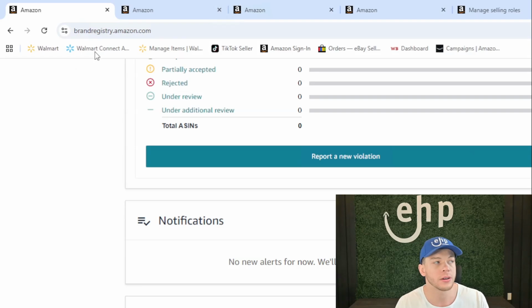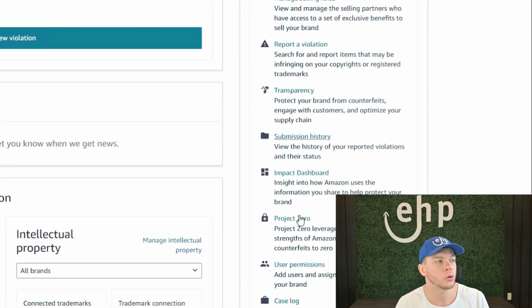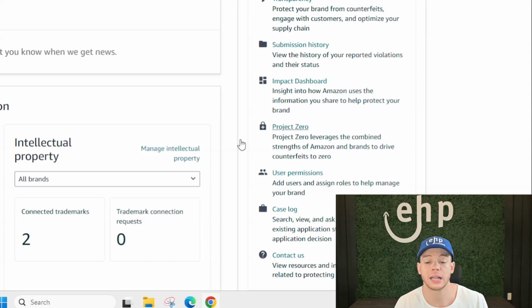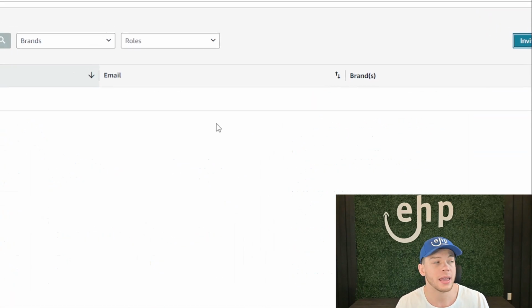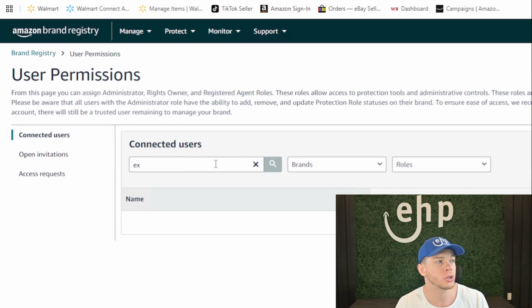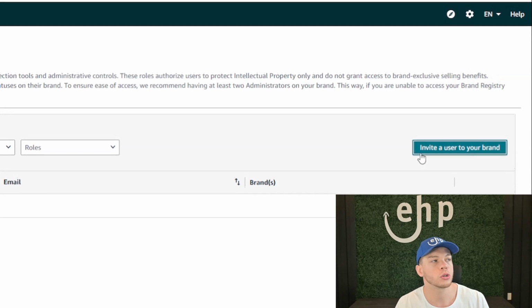brandregistry.amazon.com right here. And then once you're right here, you're going to go all the way over to the right and you're going to see the user permissions icon. You're going to click on that and then you're going to be able to give access to user permissions. It's going to look something like this: user permissions, go all the way to the right, and then you can invite a user to your brand.